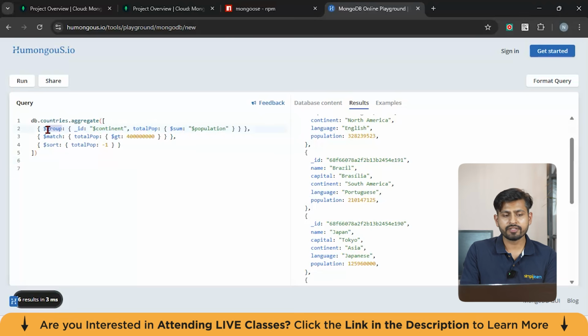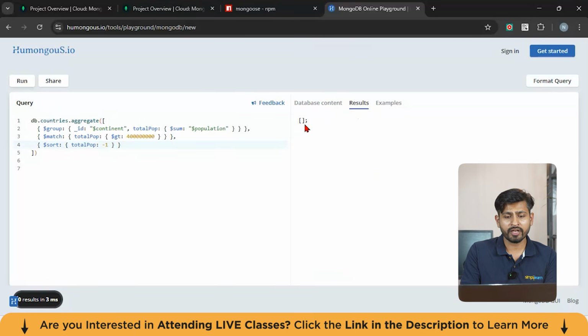Now let us try to create an aggregate pipeline over here. Let us say, first step, I want to group the continent by the ID and their total population. Then I want to match the total population of those continents which are greater than 40 million. And then I want to sort the total population in descending order. So if we are writing the queries in this way, it means that we are creating an aggregate pipeline. Let us try to run this and see what output we get.